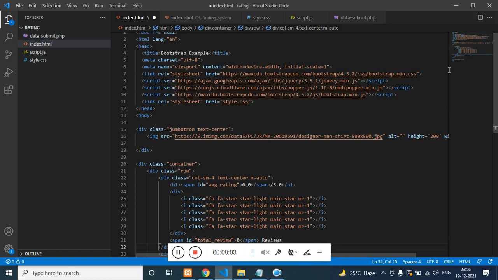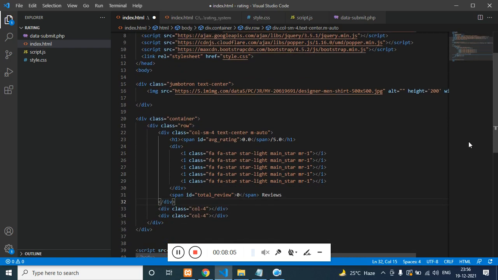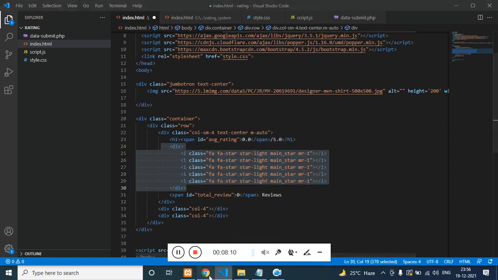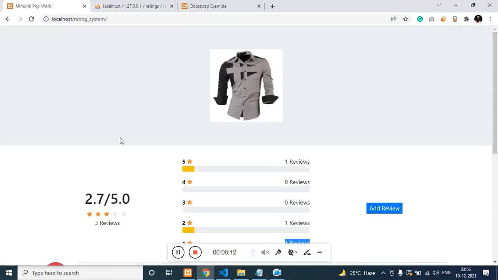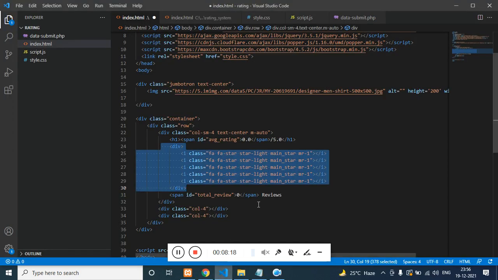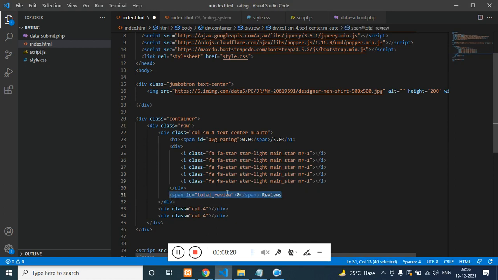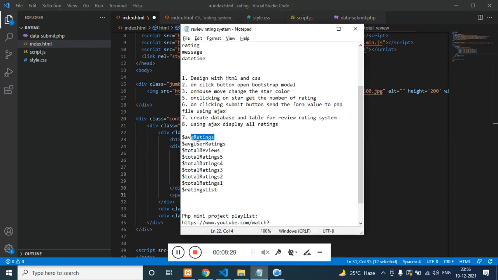we need 2 things. The first one is the h1 and the second one is the star. As you see in the intro, the rating, the star, and then the total number of reviews. So this ID is really very important. Average rating, total review. I have saved this over here. Average rating, total reviews.